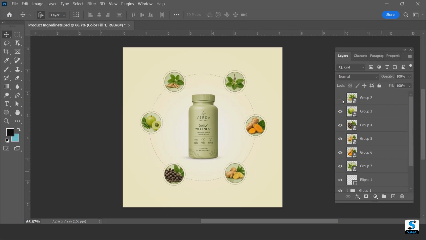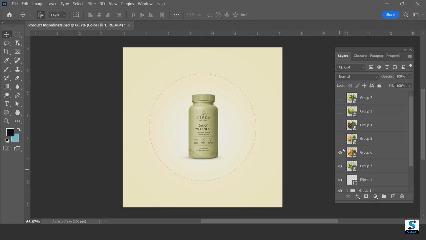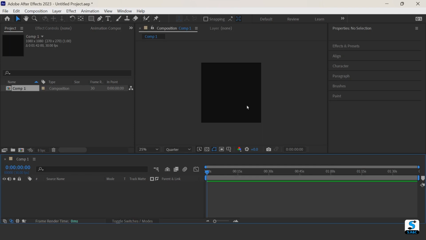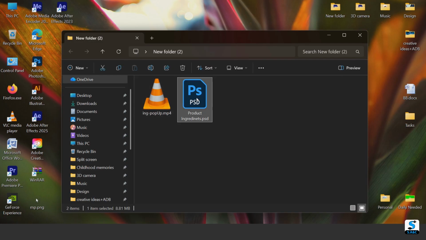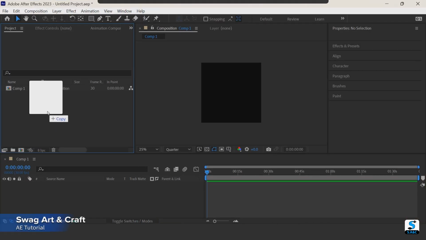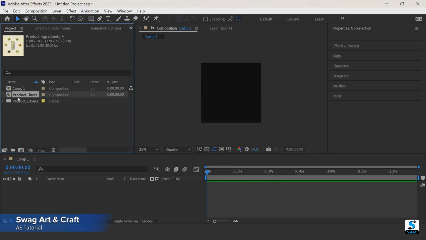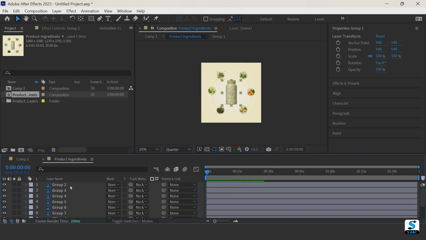Here is the PSD file. You can see the ingredients here. Open After Effects, create a composition. Now import PSD file, drag and drop it over the timeline. Go inside the composition.